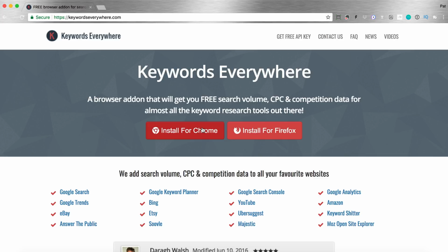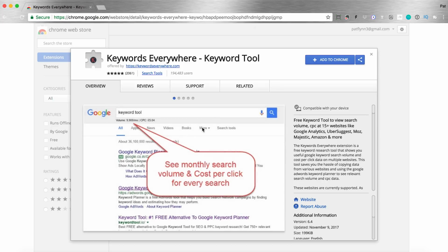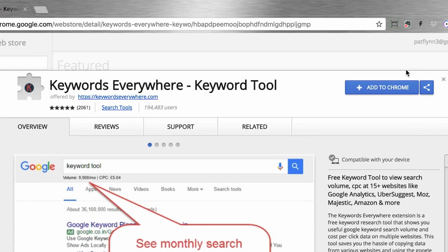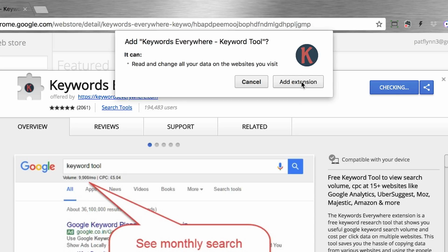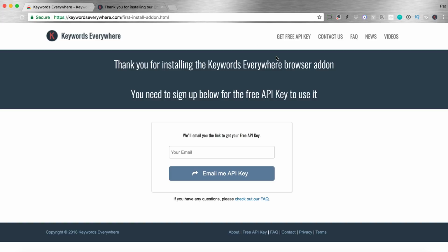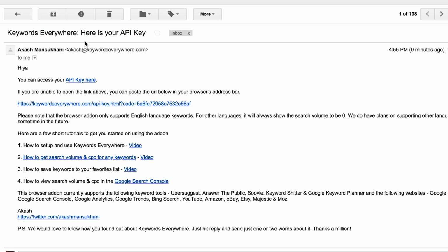So just click on Install for Chrome. Then we're going to click on Add to Chrome. Add extension. Now, in order to use this tool, you're going to need to get an API key. Very simply, just put in your email right there. All right, and then you'll get an email like this, and all you have to do is click on the API key here or paste that URL there.